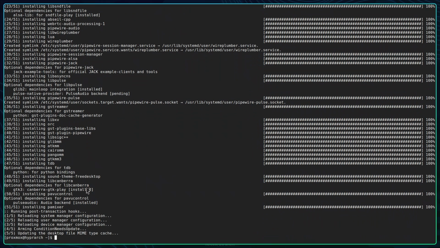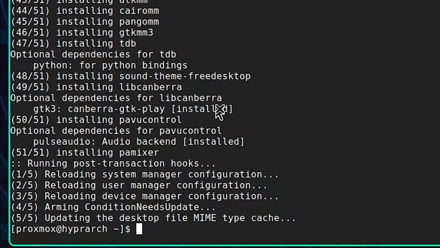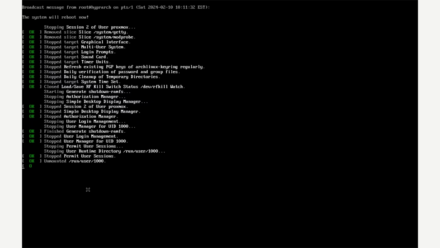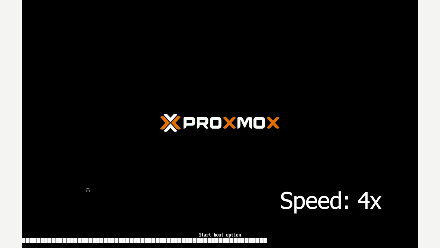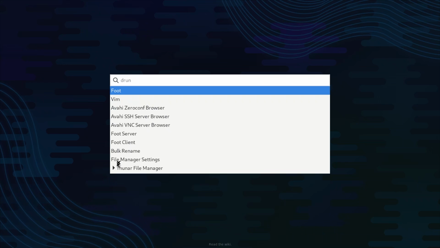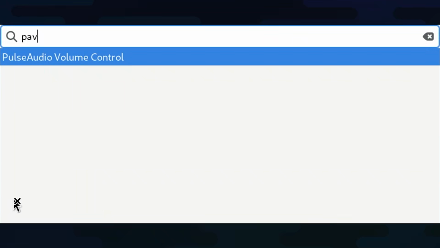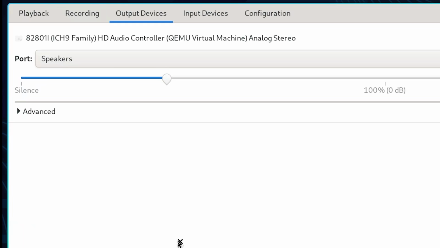Once it is complete, it will set up WirePlumber as our Pipewire session manager. Let's go ahead and reboot. That will get everything in the right state, and we should be able to get output from Pulse Audio. Let's go ahead and hit Alt-D to bring up the launcher, or if you didn't change that keybind, Super R, and I'll look for Pulse Audio Volume Control. There we go. I've got my audio device. It's got speakers.